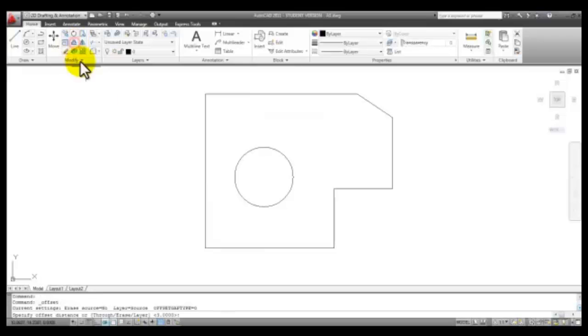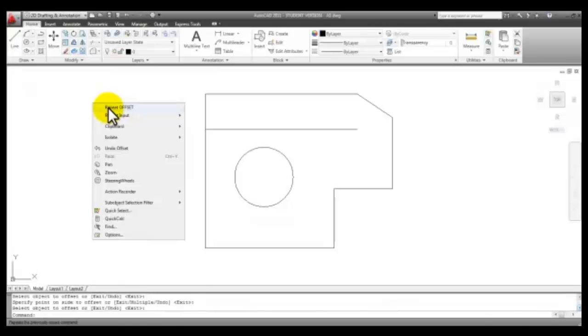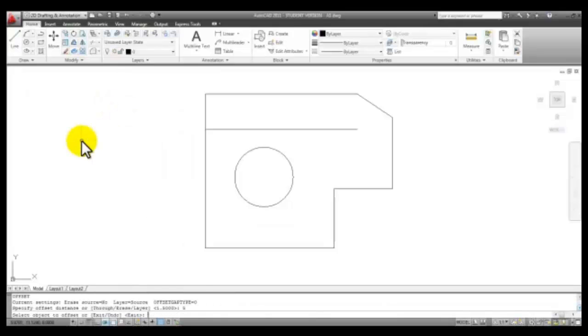Going back to the offset command, we'll type in 1.5 and enter. Select the top line, pick below it. Right click and pick enter. Right click and pick repeat offset. Type in 5 and enter. Select here the line on the left side as the object to offset and pick to the right. Right click and pick enter, and now we're ready to draw our second circle.